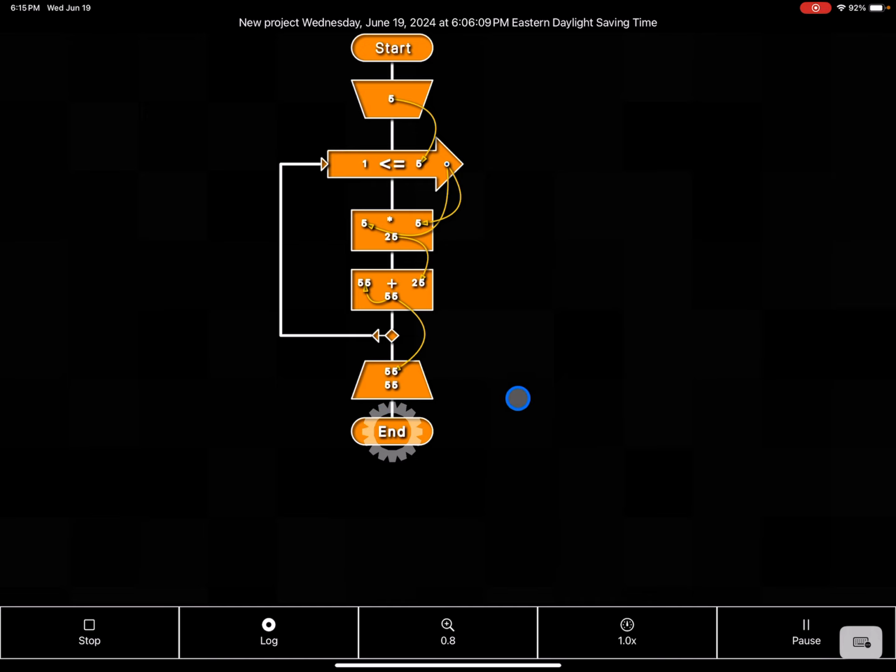So using the application Flowy14, we wrote an algorithm that found and printed the sum of the first n squares of natural numbers, which in today's exercise was a range from 1 through 5.